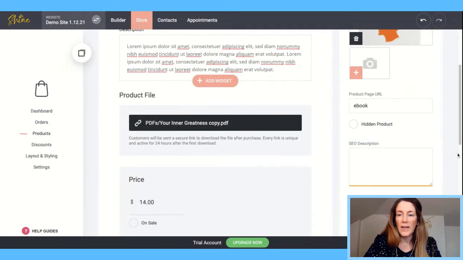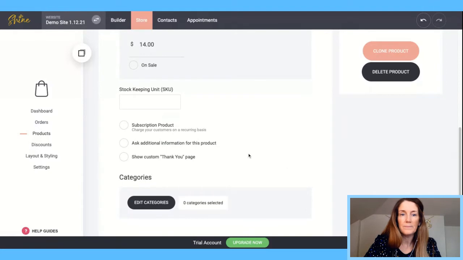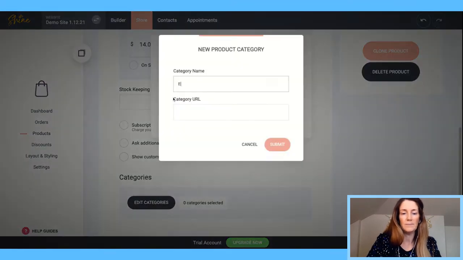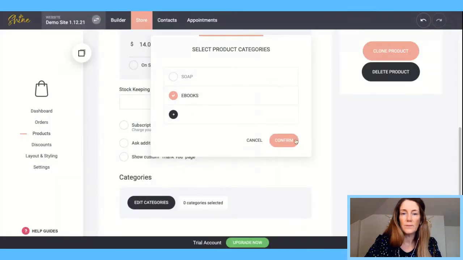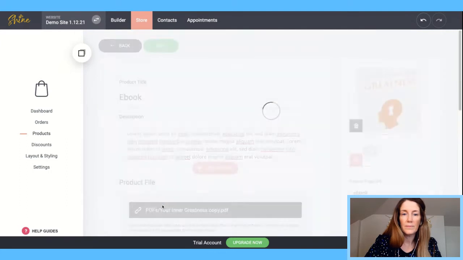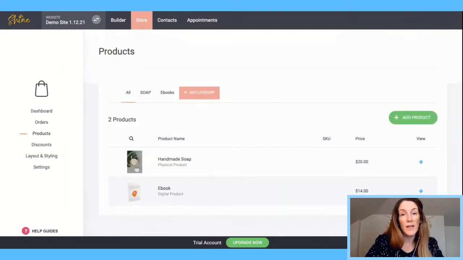We're going to set our price. In this case, do we want to ask for additional information or show a custom thank you page? Those are options. Edit our categories. Confirm. And hit save. So now with a digital product, it automatically will send the purchaser the copy of that PDF that is attached to the product itself.